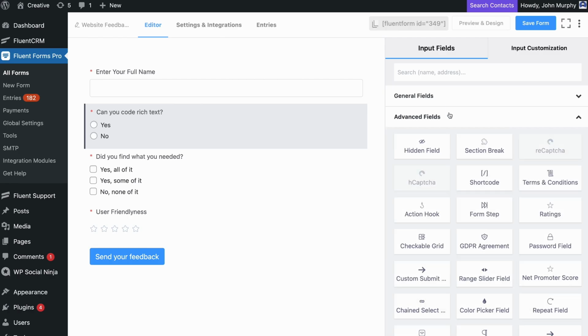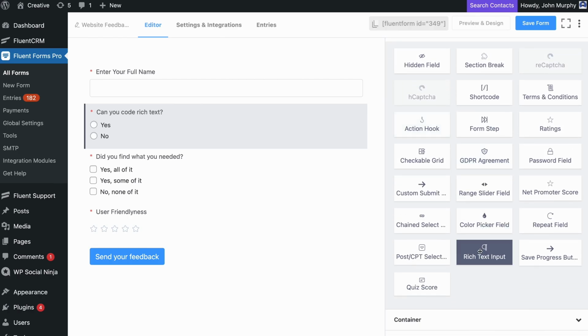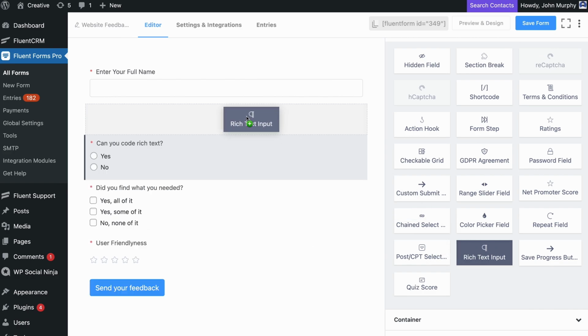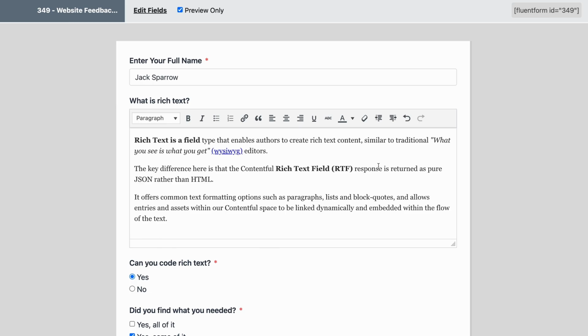Rich text input field. The latest update comes with a new input field. Rich texts are no longer for the people at the back end only. Users who will fill up your forms can now have a field to input data using rich texts.